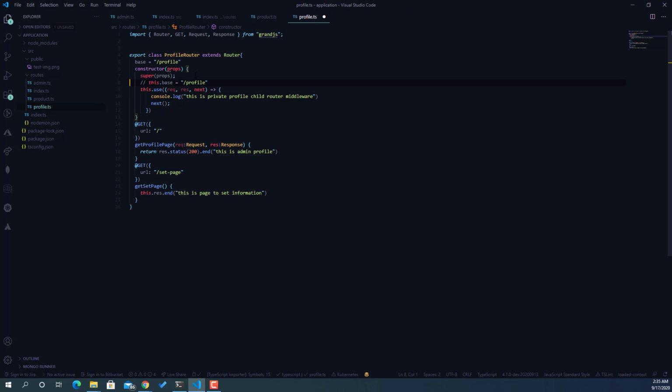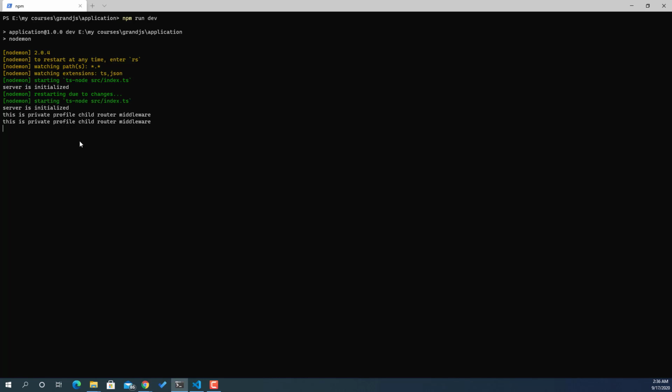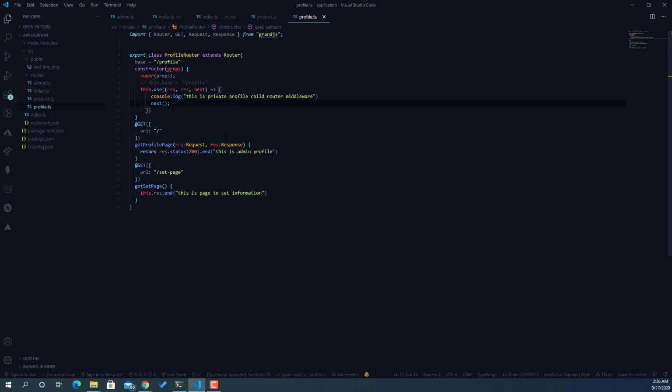You can also ignore defining this base, because we define here base /profile. Reload the page, hello admin page, and go to /profile. This is the admin profile, and we are getting this message. And when we go to /set/page, we also get the message. So hopefully guys it makes sense and is clear for you to be able to use it.